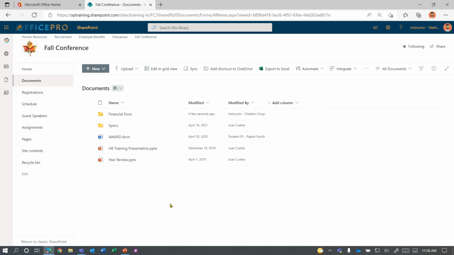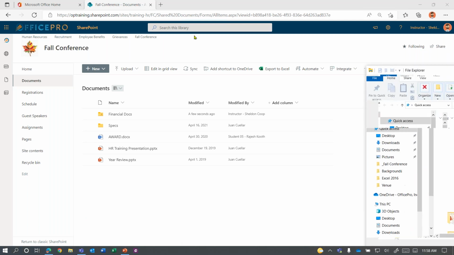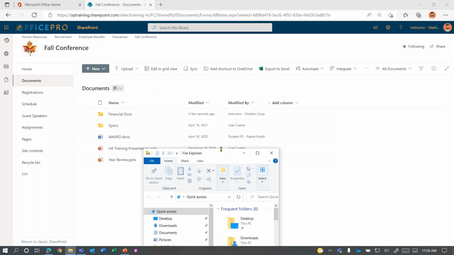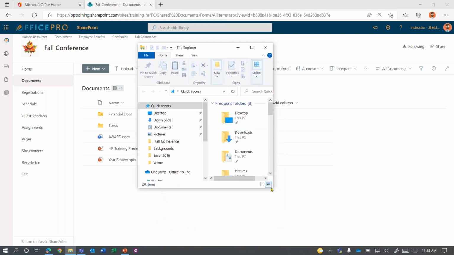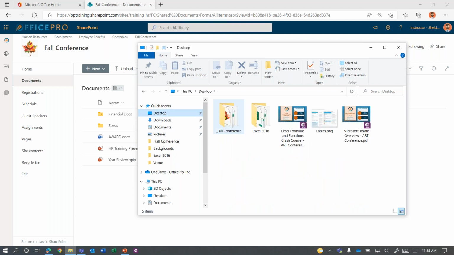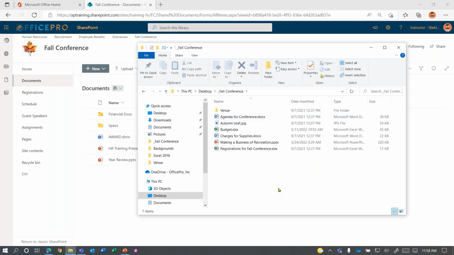Now, there is another way to upload files. For example, some of you may be more comfortable dragging and dropping files. So watch this. I'm going to open up that folder on my desktop. Let me bring this over here. Okay, so notice here I have File Explorer, and I'm going to navigate to my desktop. Here I have my fall conference documents.